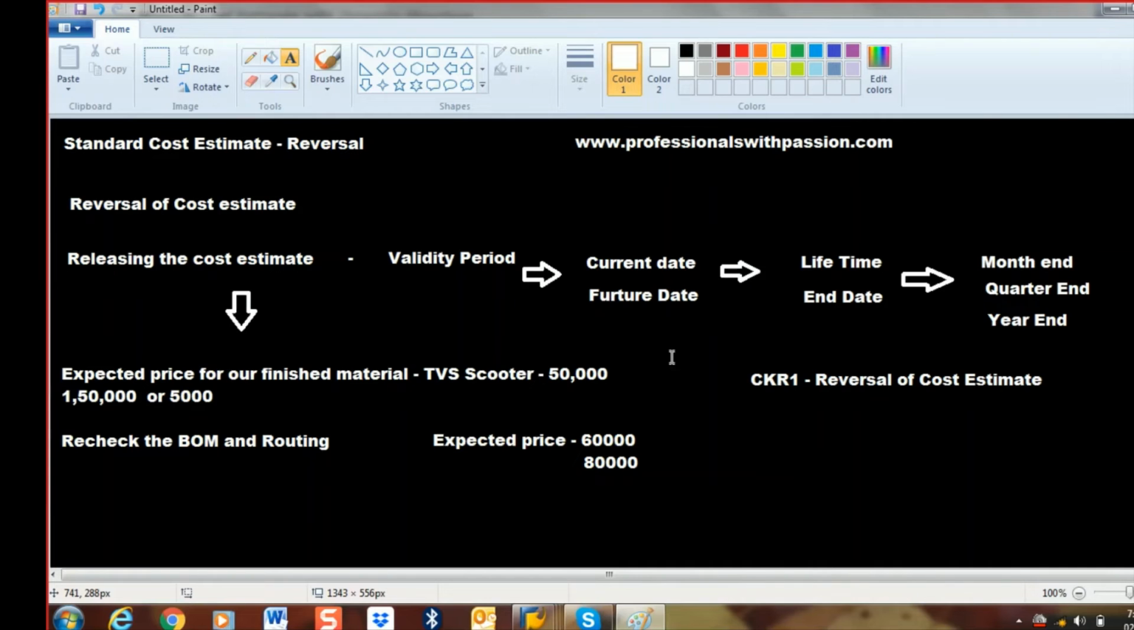So if we are doing it for a past date, the period should be open, right? That question will not arise. We are not doing it in a past date. Current cost estimate, everything is in the current date only. Current and future.